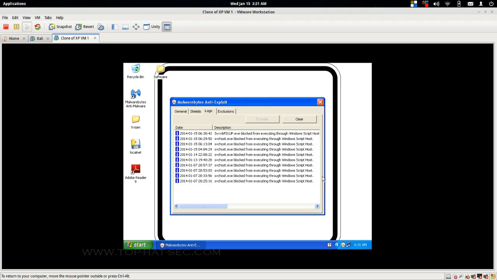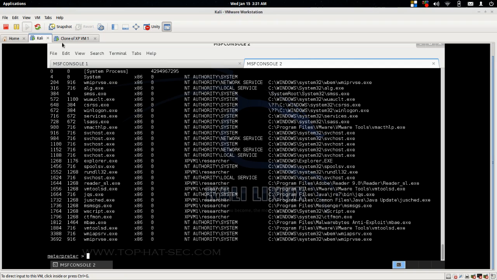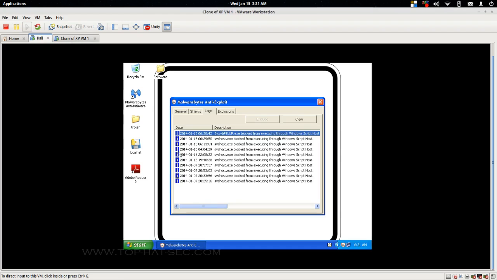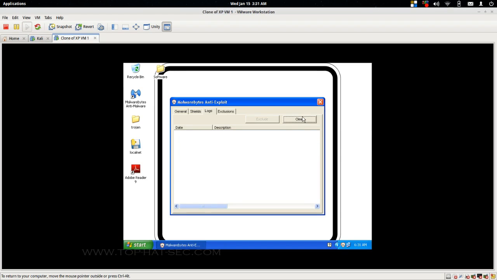Let's look at the logs. And it does mention svchost.exe blocked from executing through Windows Script Host. And January 14th, that was yesterday. Here's 15th. So it definitely, there's that funky exe thing. So it's telling us that it's blocking it, it's logging it, but obviously we're still in the system. It's not working very well. So anyways, I'm going to clear that out. That way anything else that we do, maybe that will monitor it.